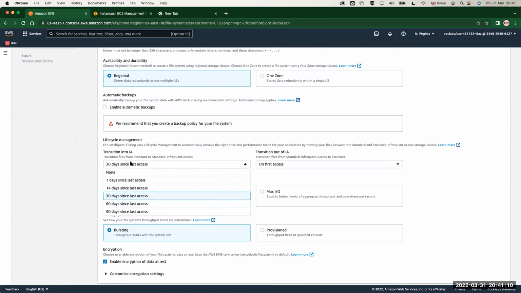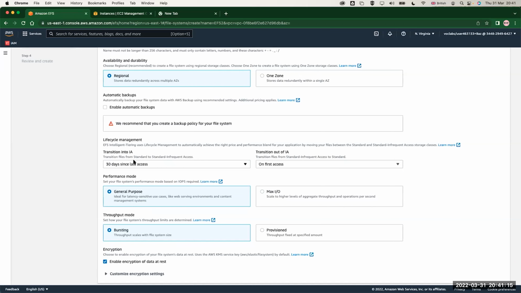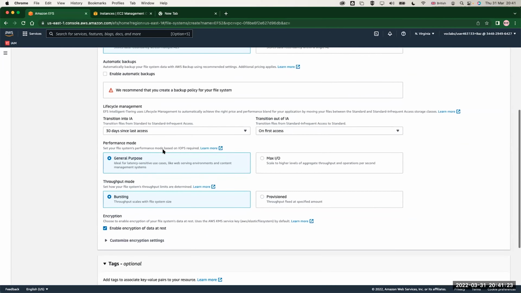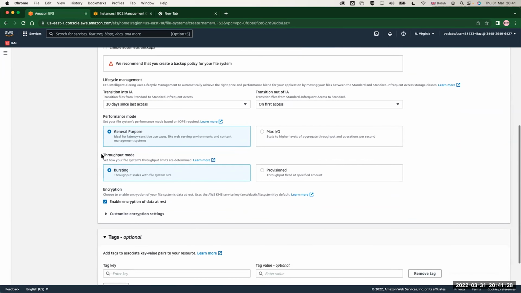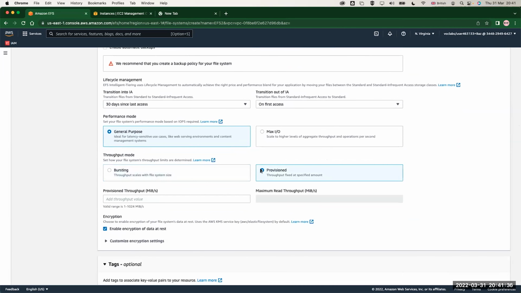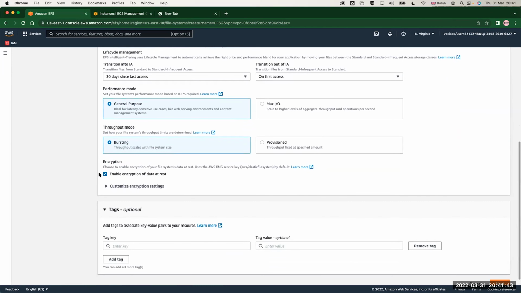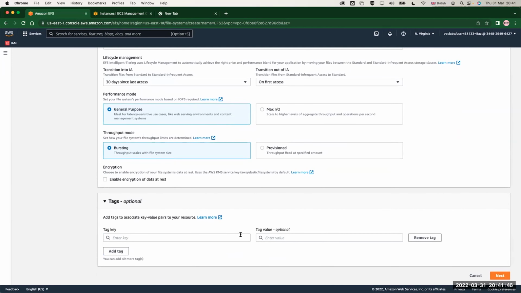Similar to S3, you can move your data from Elastic file system intelligent tiering from standard to standard infrequent access on the first access, we don't need any of that. So you can keep this to the default. The performance mode is general purpose. The throughput mode is bursting, which means the throughput scales with the file system size. You don't need a provisioned one because provisioned will give you an actual storage ready once the file system is created. And we don't want to enable the encryption.